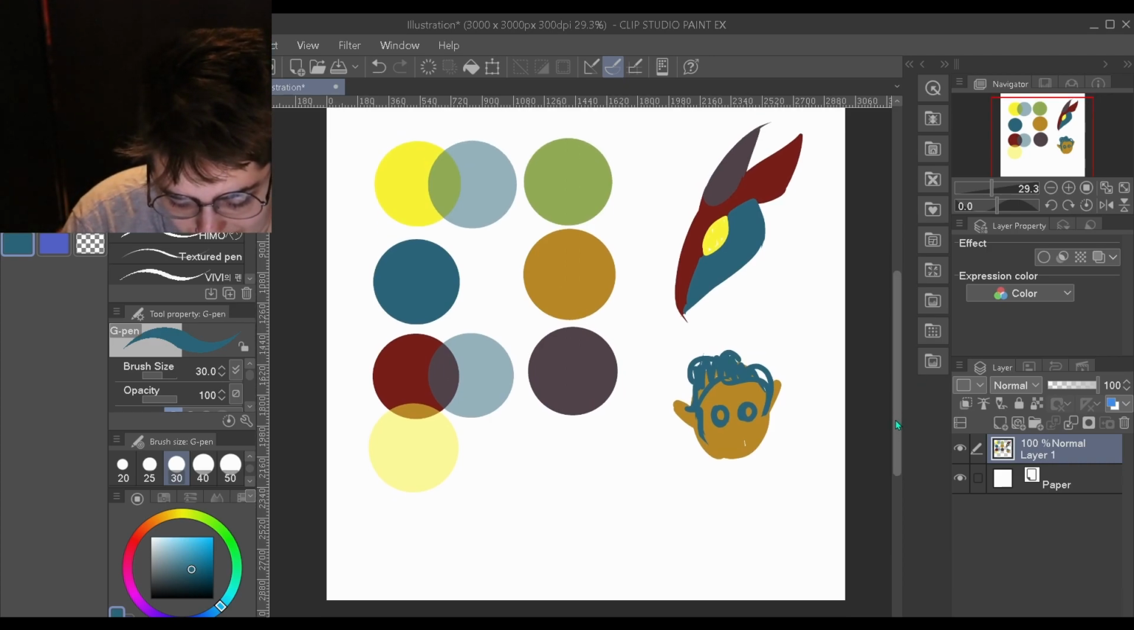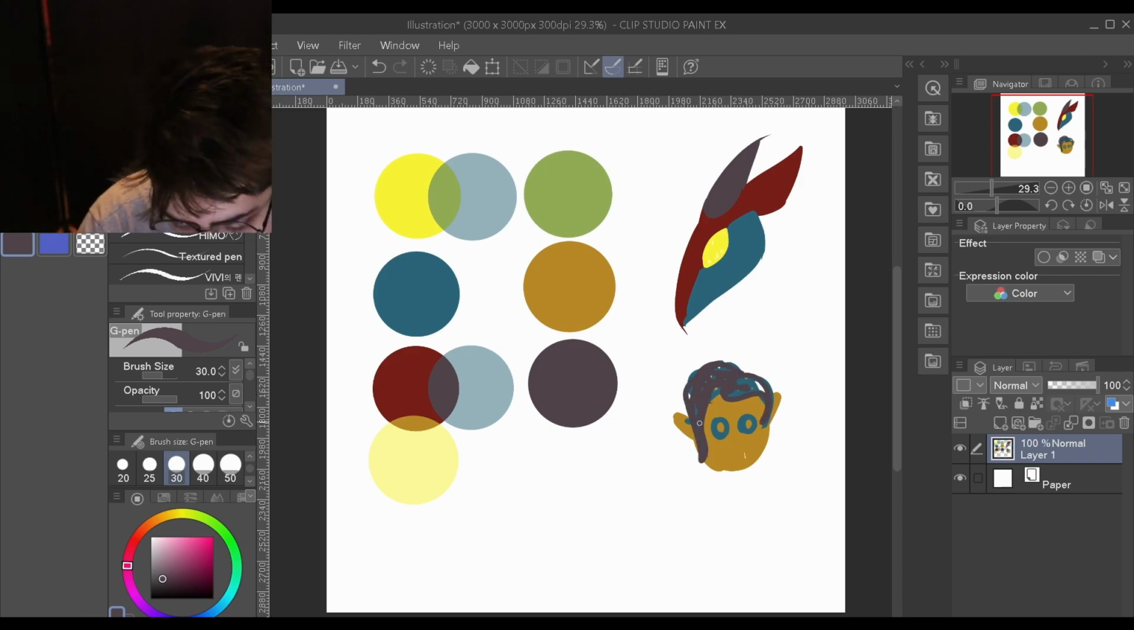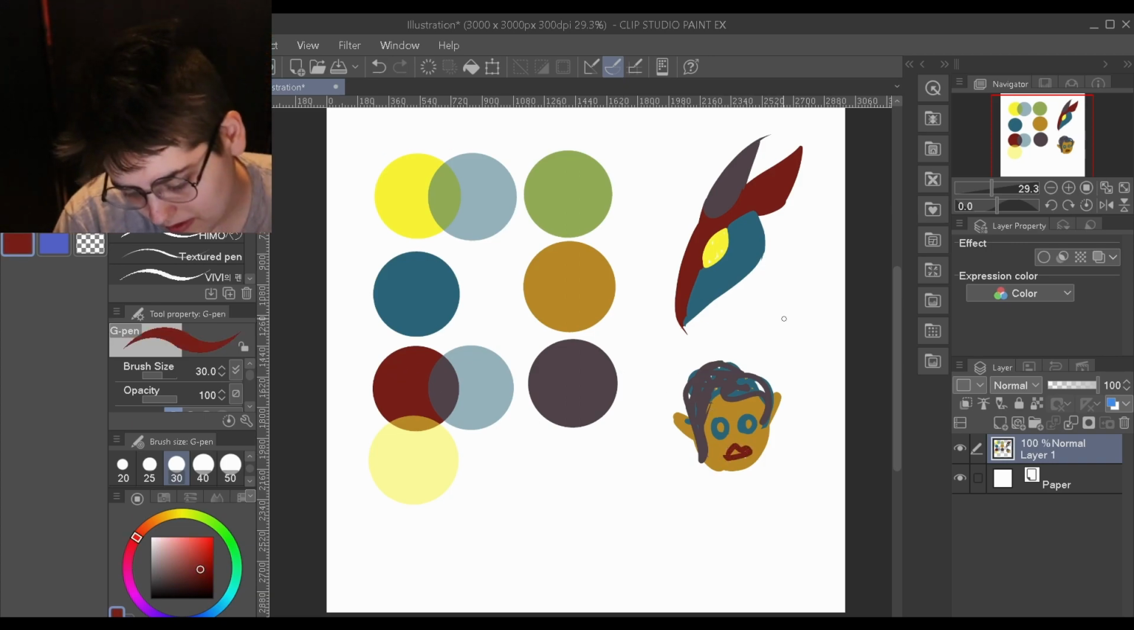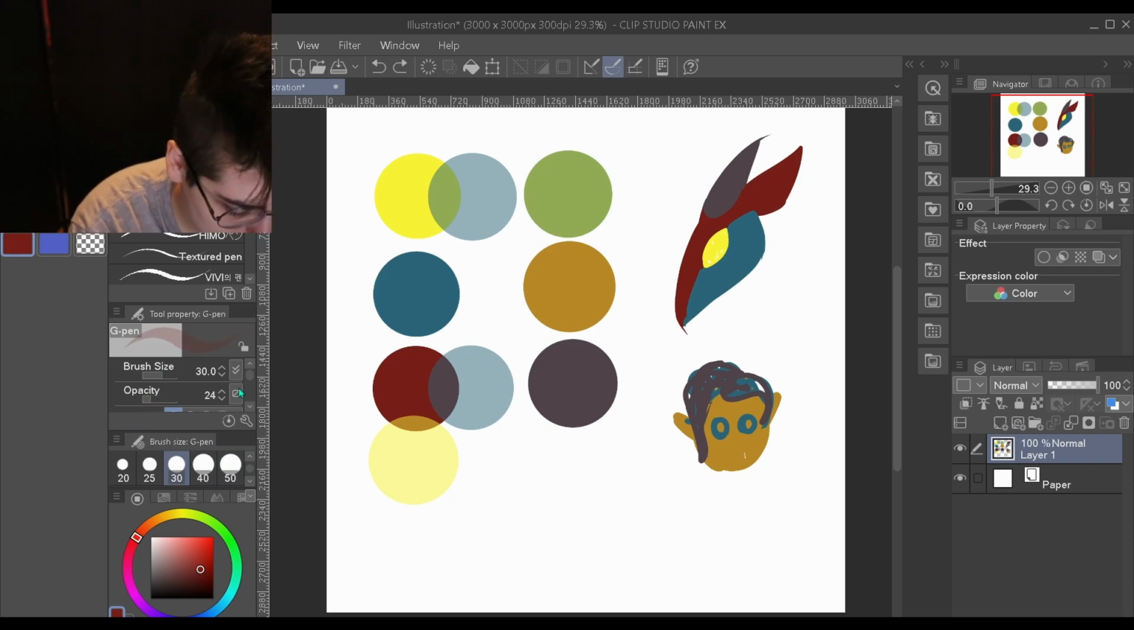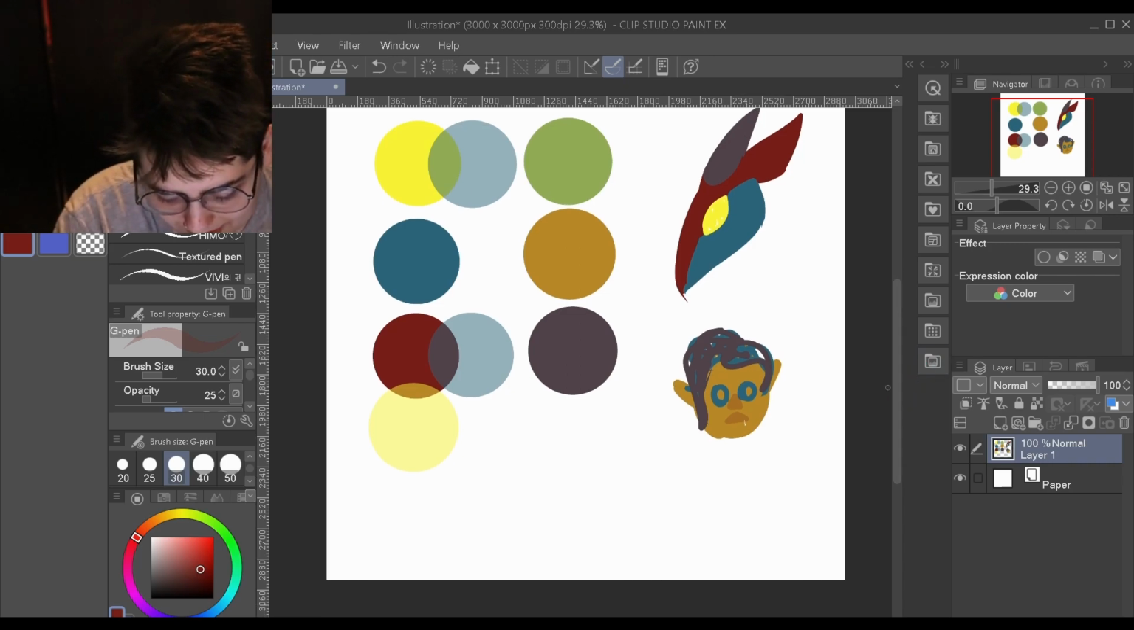I'm just trying to think. A skin tone, like, might actually work as a skin tone. Maybe, like... It's giving very fantasy vibes. Maybe lower the opacity on this. Beautiful. You can kind of see what I'm getting at there, right?